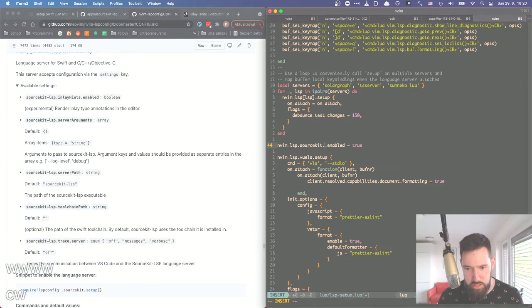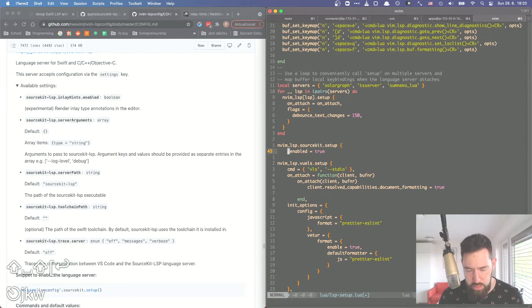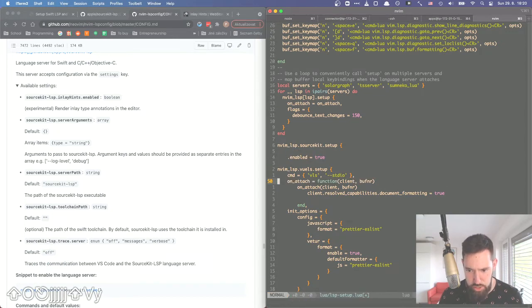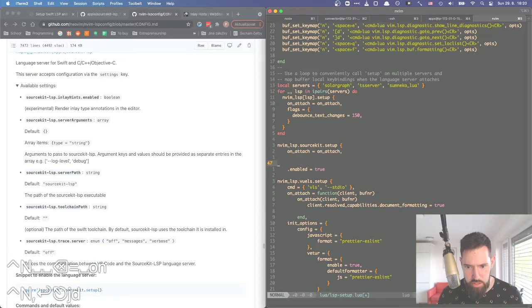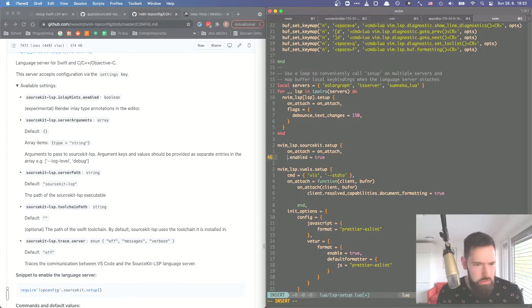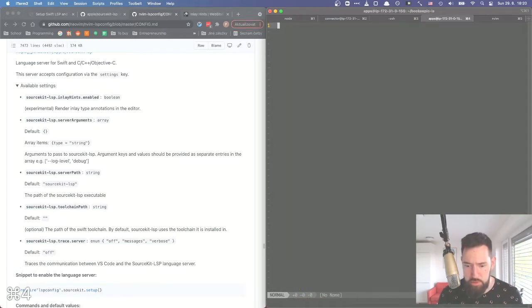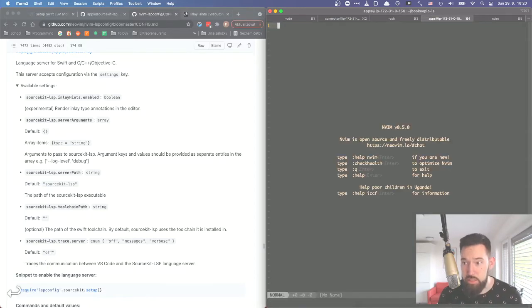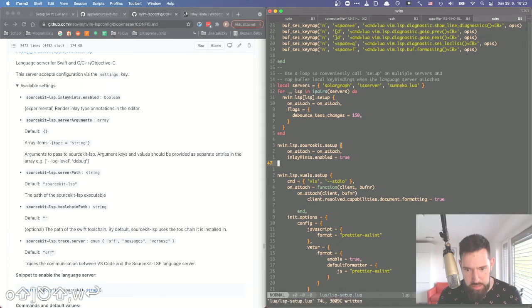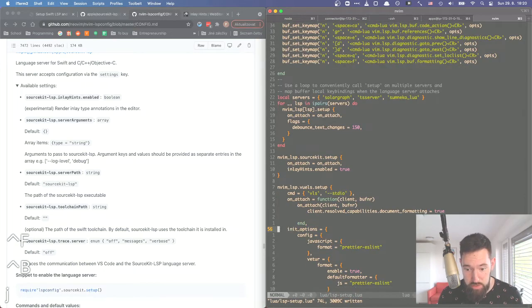So this is setup, and then okay, so on attach needs to be like on attach. So this stays because this is in a common setup. And then can I do, how do I do this? Inlay hints dot enabled is true. Can I do something like this? Don't know if this is possible in Lua, so we'll see. It will give us an error. Expected, wait, oh, we have to close the curly brace, of course.